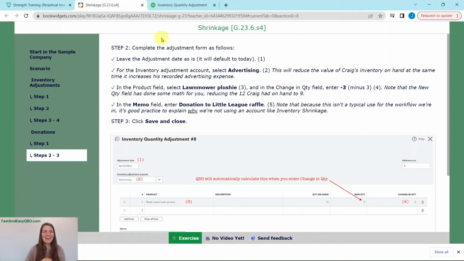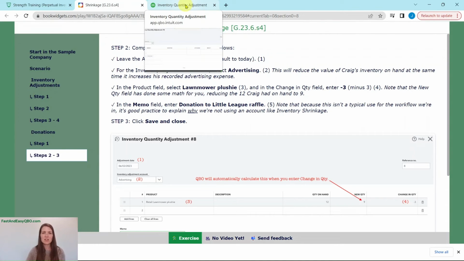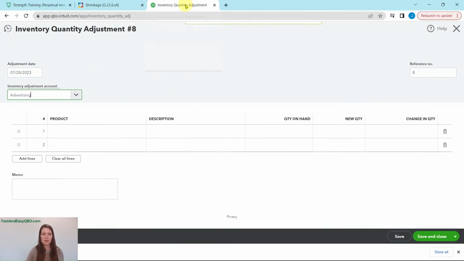Anyways, okay. In the product field, we are going to select lawnmower plushie. And in the change in quantity field, we're going to do -3. Keep in mind that the new quantity field has done the math for you, reducing the 12 Craig had on hand to the 9. So he is going to be donating 3, and that is why we are putting the -3.